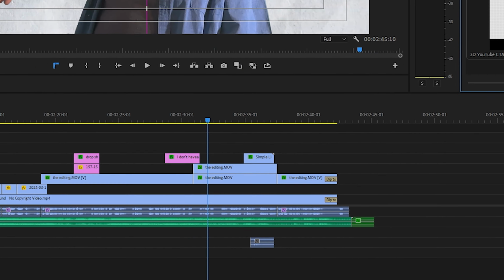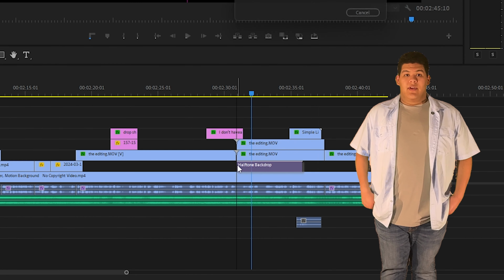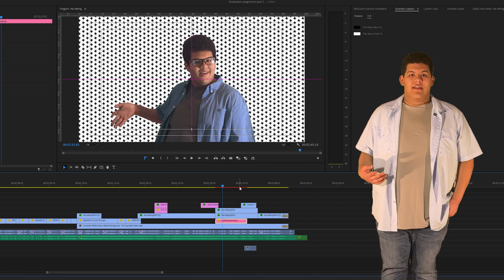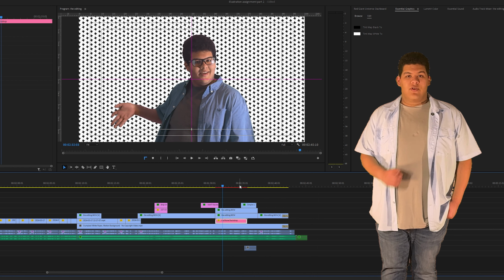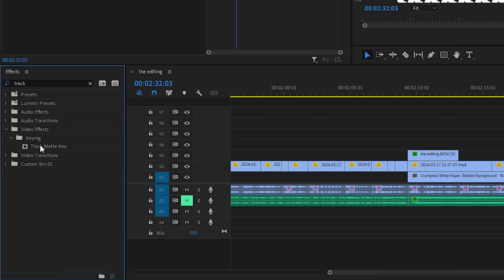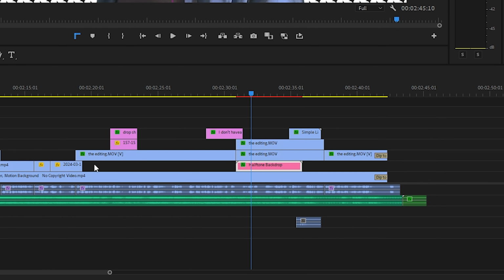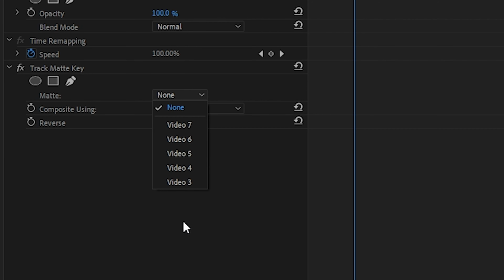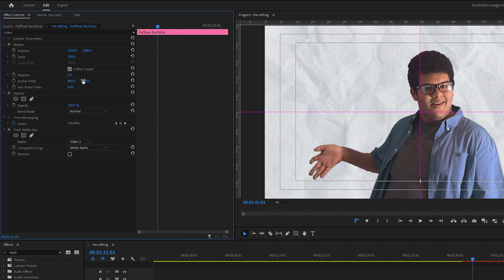Drag the backdrop MOGRT underneath the two green screens, and right now it's not doing anything because we still need to add the secret sauce, that being the track matte key. Go to the effects panel and drag that onto the backdrop and set the matte to the video layer of the bottom green screen. In my case, it would be the third video layer. Now just move the position to wherever you feel like.